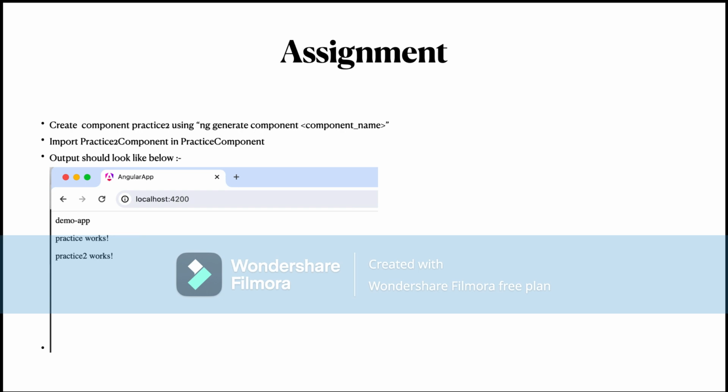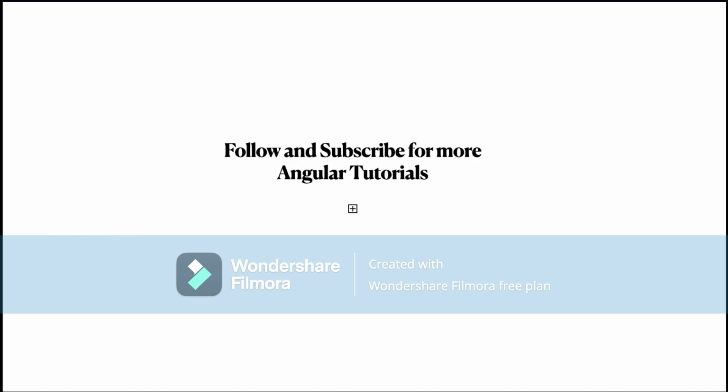I have given a small assignment: create a component practice2 using the ng generate command and import the practice2 component inside the practice component.